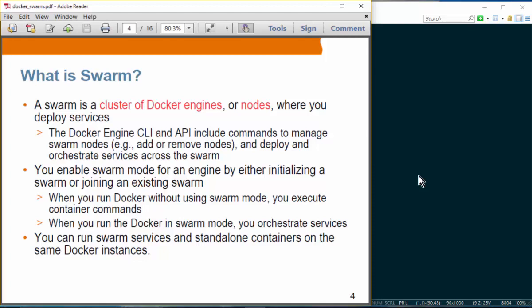For example, you can add a node to a swarm, or you can remove a node from a swarm. And you can also deploy services, and you can also perform orchestration of these services across the swarm.